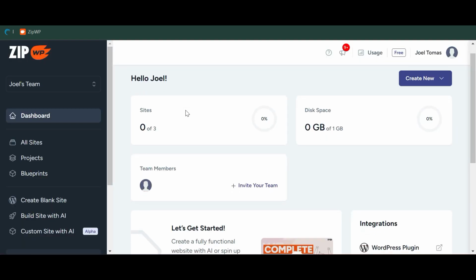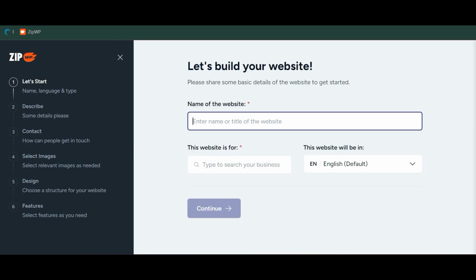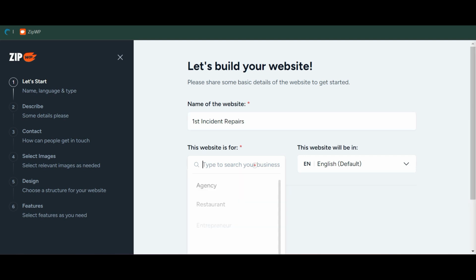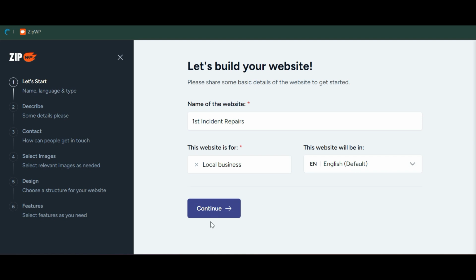Okay, so this is the dashboard of my ZipWP, and what we'll do is click create new, and from here we'll choose complete website. Okay, so it's asking us to enter the name of the website. For this example, in this video, I'll use a car repair, or car parts, or car accident repair kind of company. So we'll call it First Incident Repairs, and then we can choose the website type. It's just a local business, and it's going to be in English.